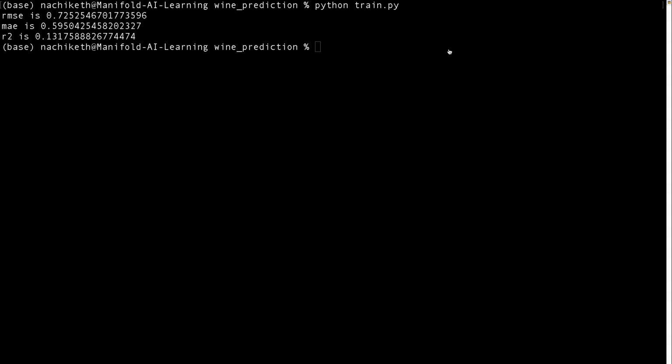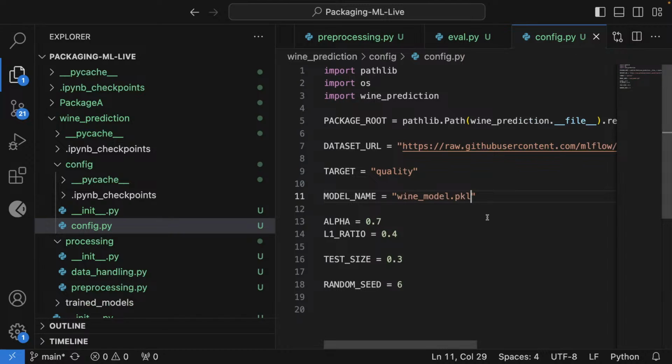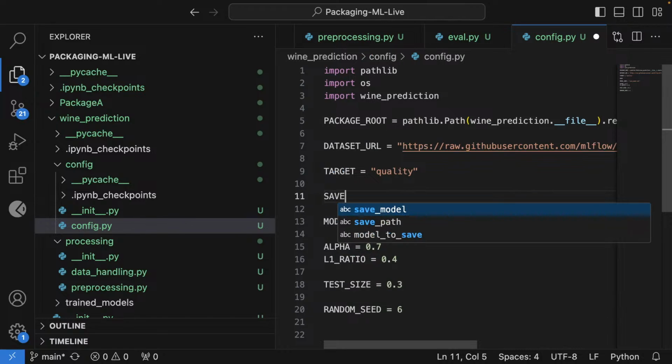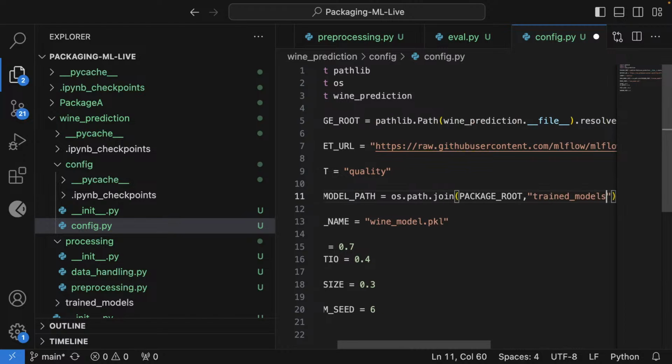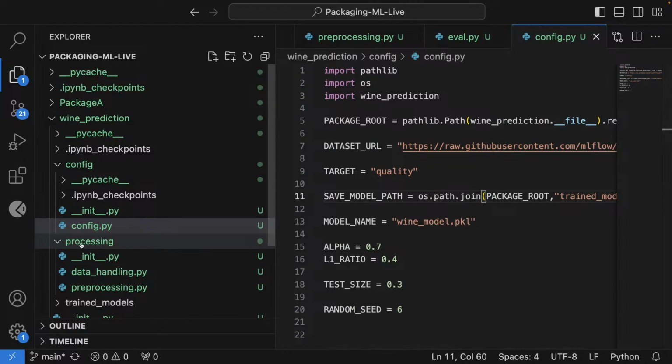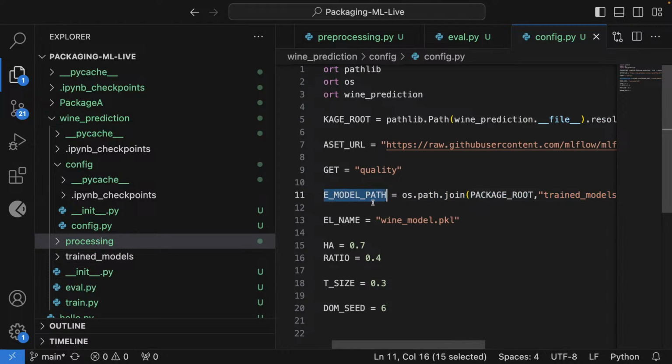To ensure that it works correctly, I'll note down this path. We'll keep the model name. I'll also say save model path, and this save model path is given by os.path.join. What I'll be joining is my package root as well as the trained models folder. So I'm saying where exactly my model should be saved: the model should be saved inside the trained models folder. This I'm calling save model path.